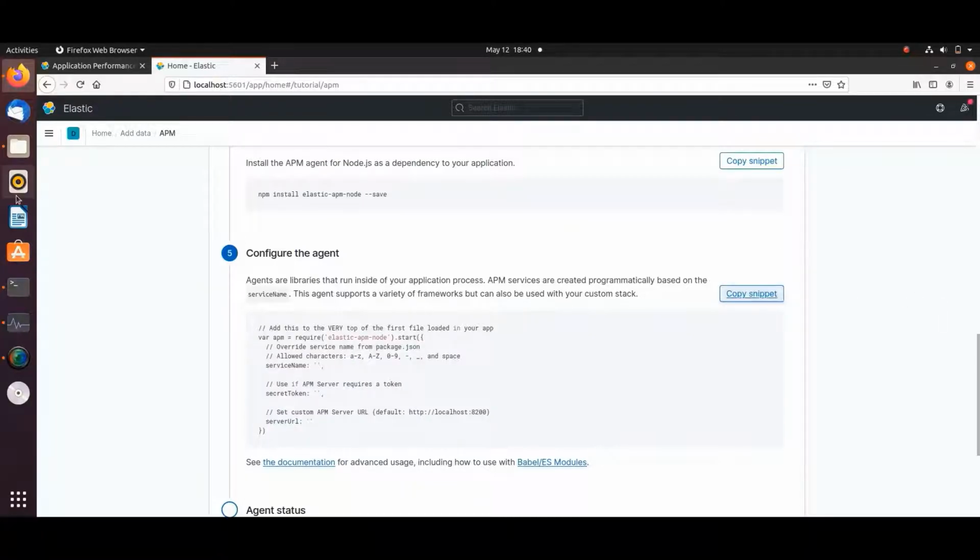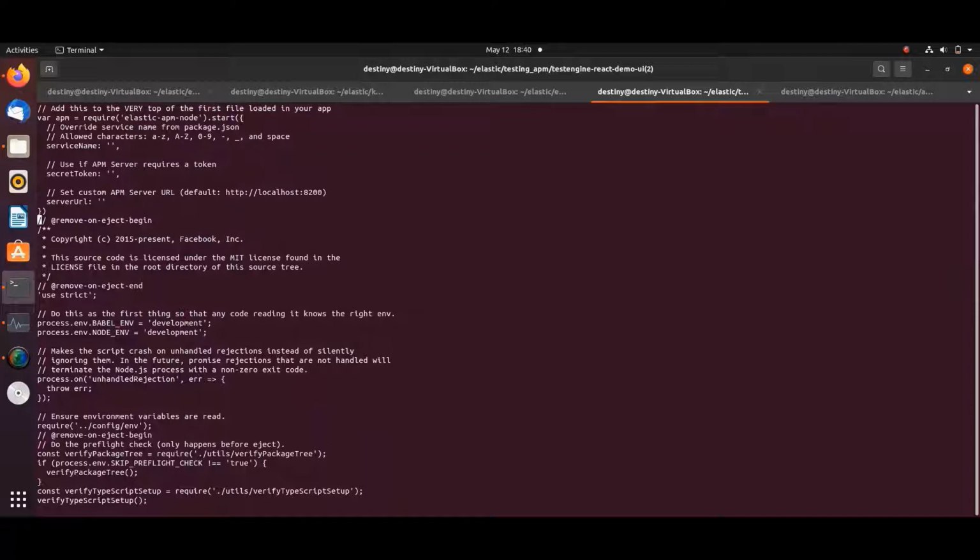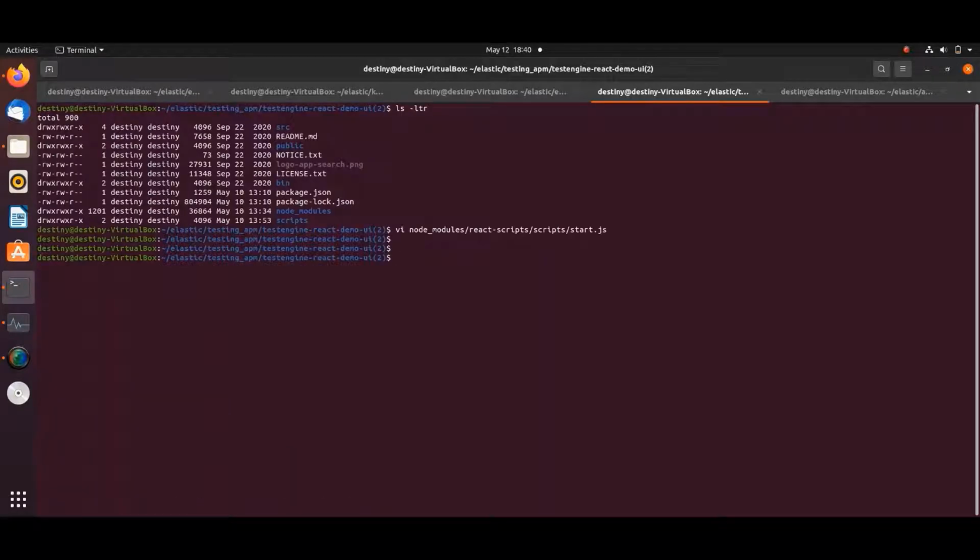be showing later. Just copy the snippet of code and let's paste it over here in the start.js, which is the application's starting point. Just changing the service name to demo. Let's save it, and we'll do a check on what modules are required. We would be requiring the Elastic Node module for the APM, which has to be integrated.